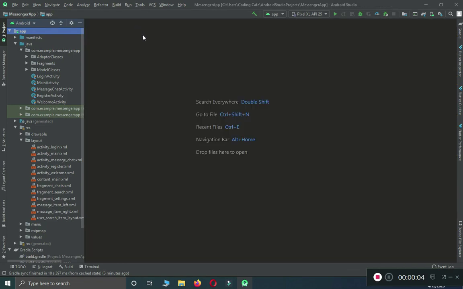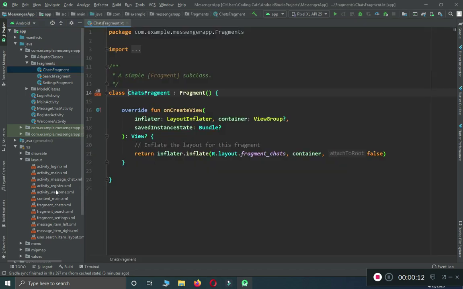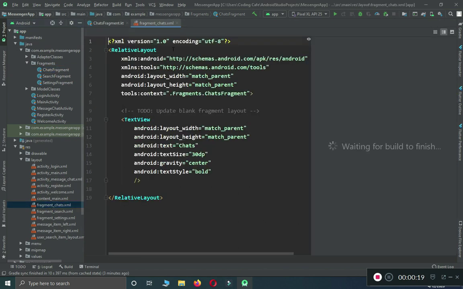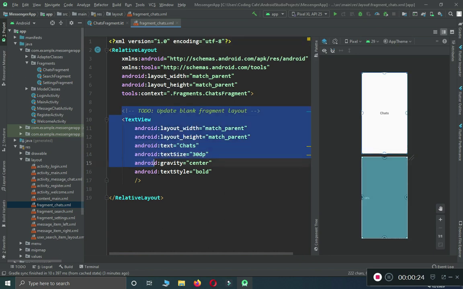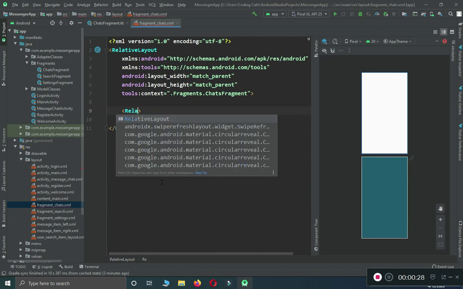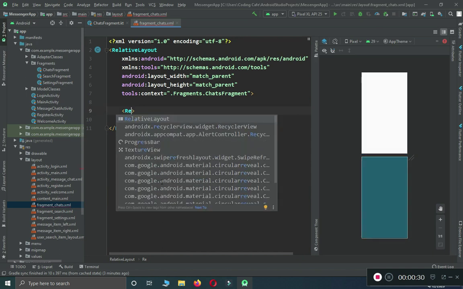My name is Mohammed Ali and in this tutorial we are going to work on the chat list. So for that we need to go to our chats fragment and also let's just open our fragments chats.xml file, and first of all let's add a recycler view here where we will display our chat list.